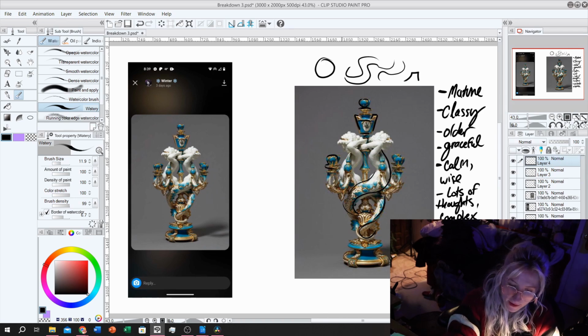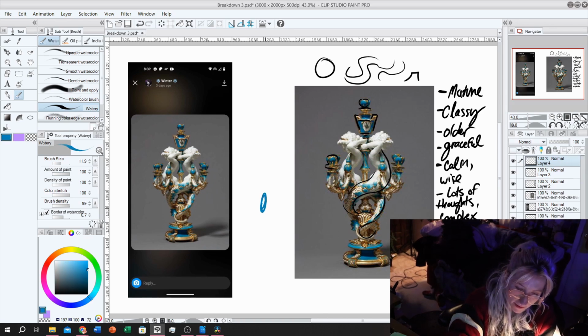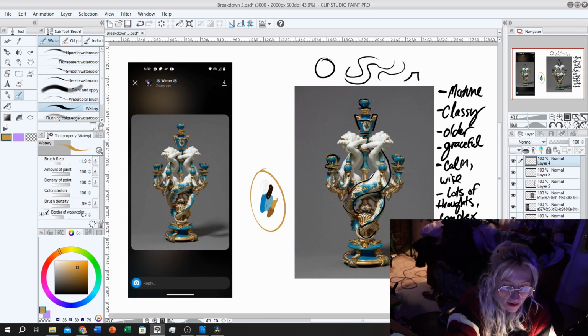I also love the strong color palette that's going on here. Like we have a lot of beautiful teals and blues and golds coming together. And then we also have white. So once again, we have a lot of contrast going on here, and also a lot of colors that are very complementary.